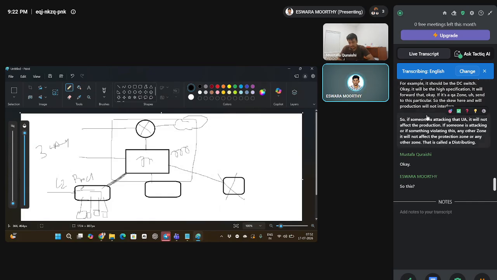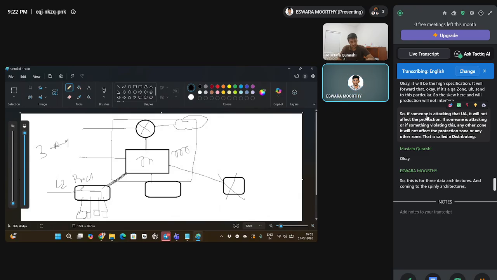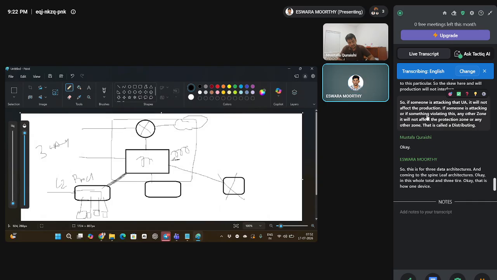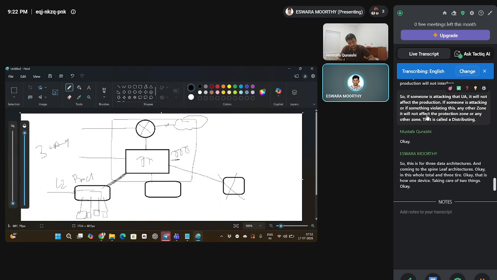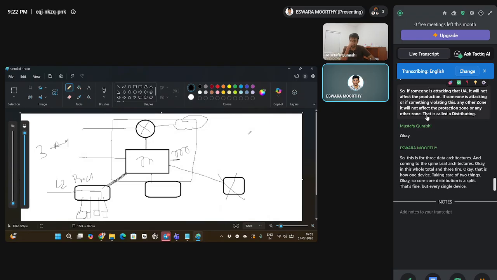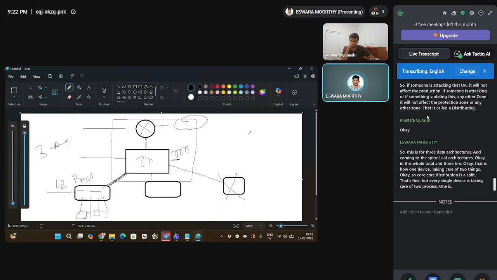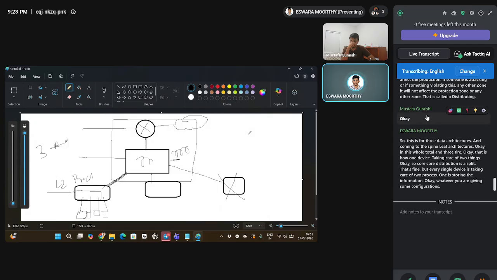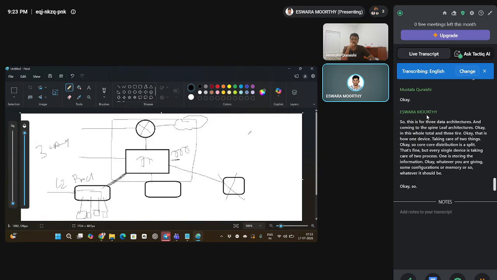So this is for three-tier architectures. And coming to the spine leaf architectures, in the two-tier and three-tier, one device is taking care of two things. Core and distribution is a split, that's fine, but every single device is taking care of two processes. One is storing the information, whatever configurations or memory it should hold. So it needs to store such information.